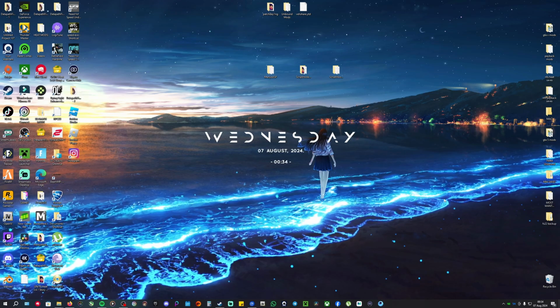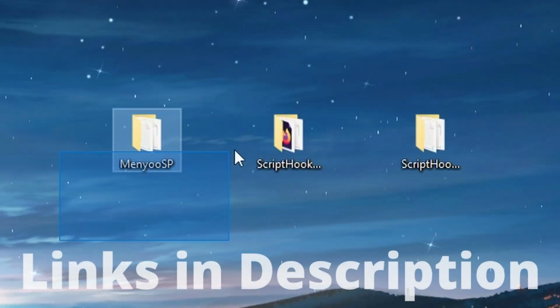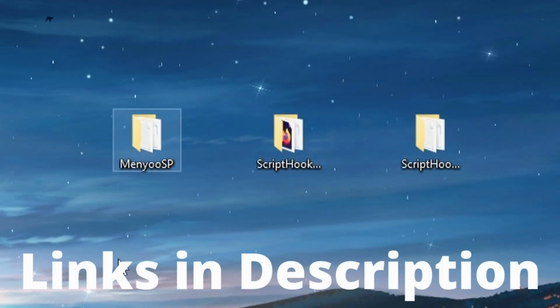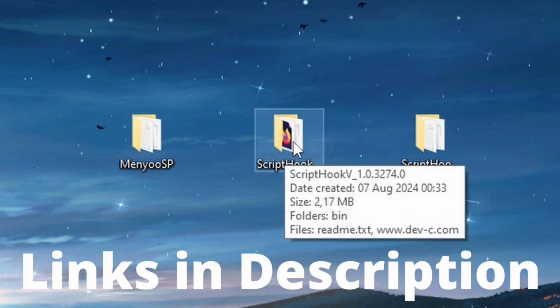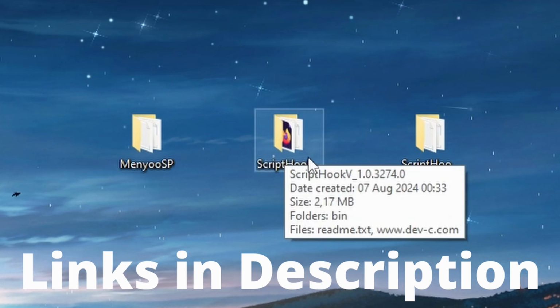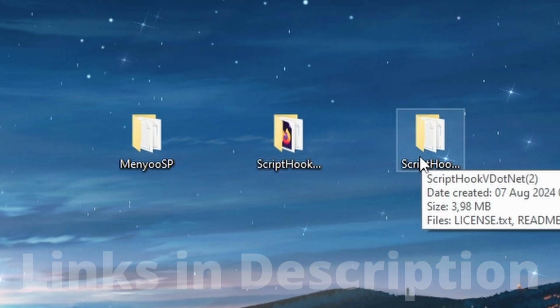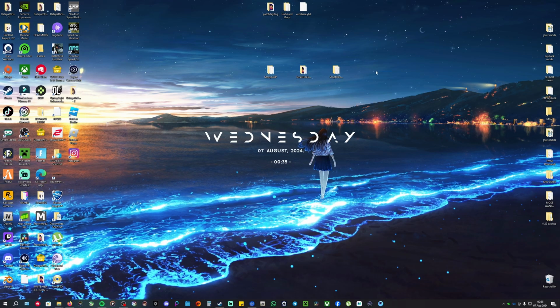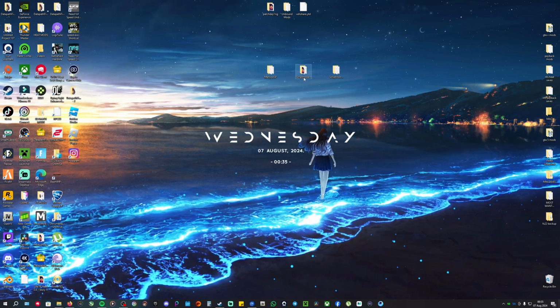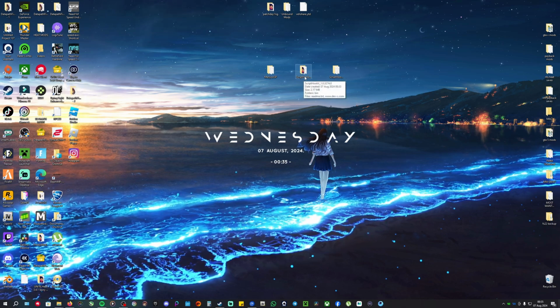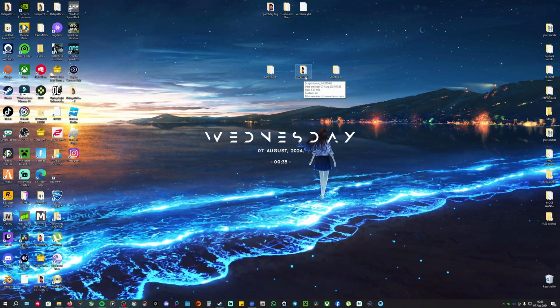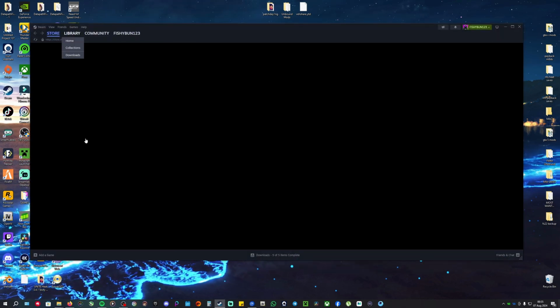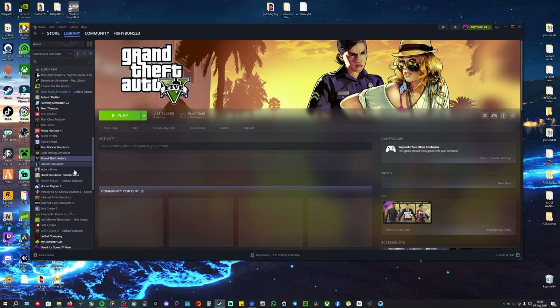So excuse my cluttered desktop, but as you can see here we have 3 files: menu, single player, Script2V version 0.3274 and Script2V.net. All 3 of these are very important, and make sure the version of Script2V which you are downloading matches your GTA 5 version.